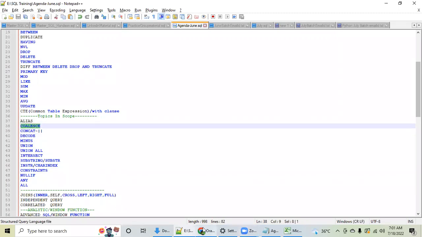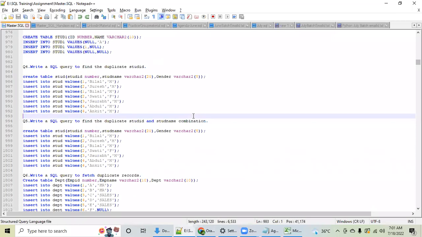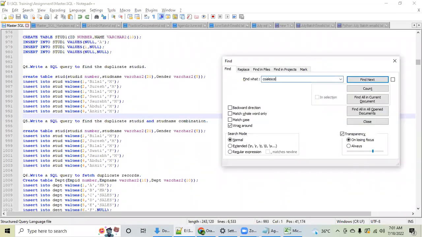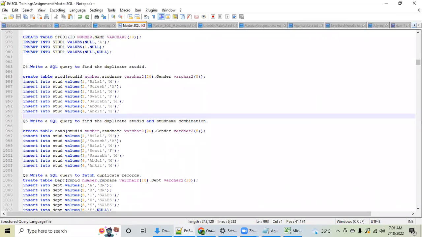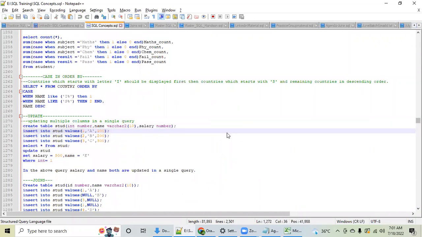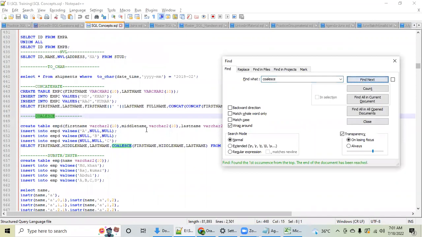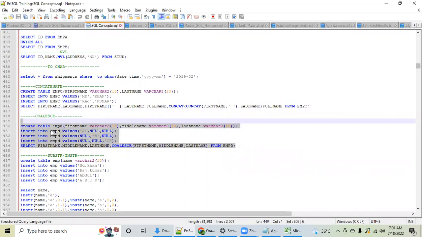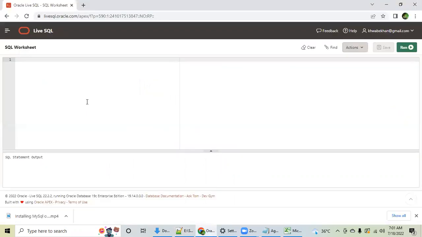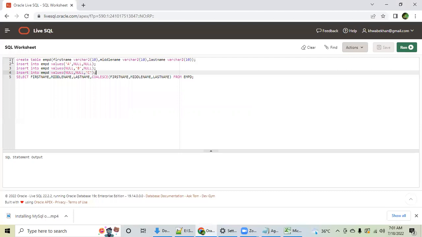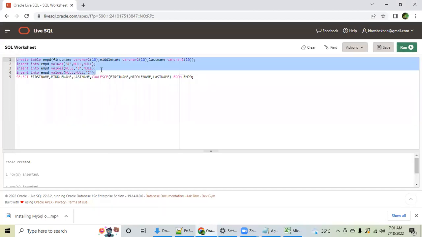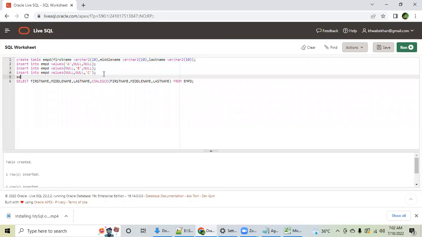I'll start with COALESCE function today. Okay, I will start with COALESCE function. This is again one of the important keywords. And in interviews, generally, we get this kind of question: what's the difference between NVL and Coalesce and all those things?